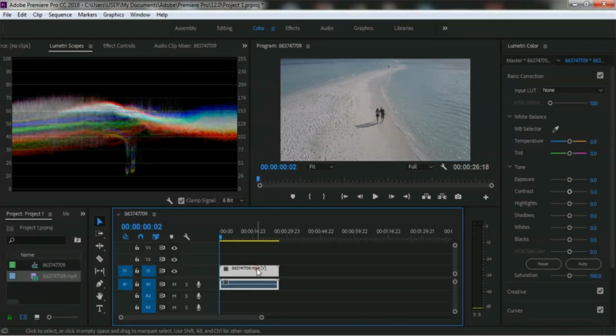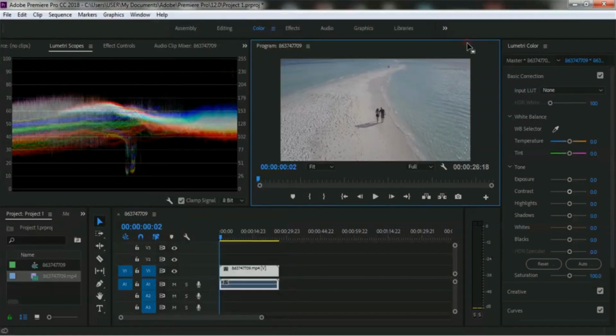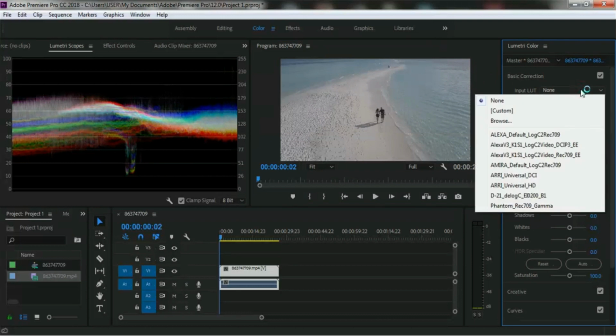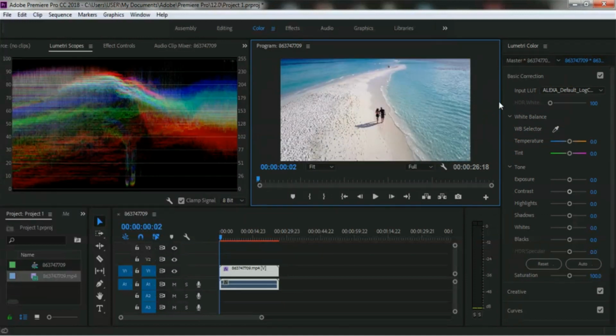So I'm selecting this video clip, and you should ensure that you are working in the Color workspace. It's in here. You must ensure that you are working in the Color workspace, and then you have to select the Basic Correction option, and under Basic Correction there is Input LUT. So I'm selecting Input LUT, and there are different types of inputs there, and I'm selecting Alexa Default Log. Now take a look.